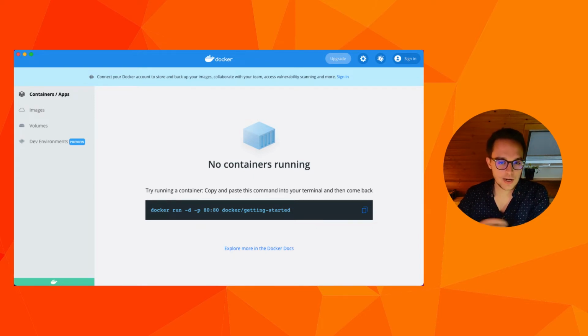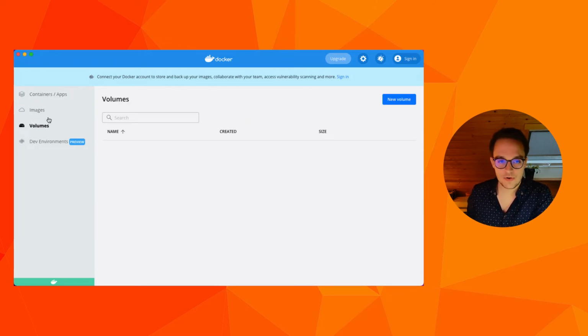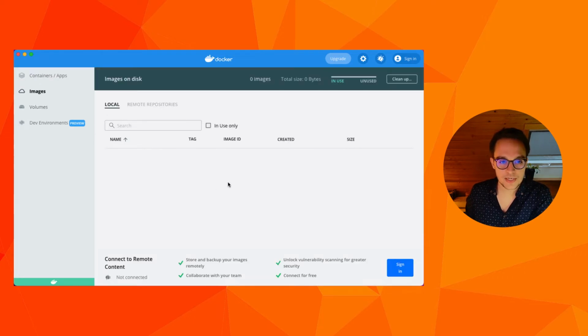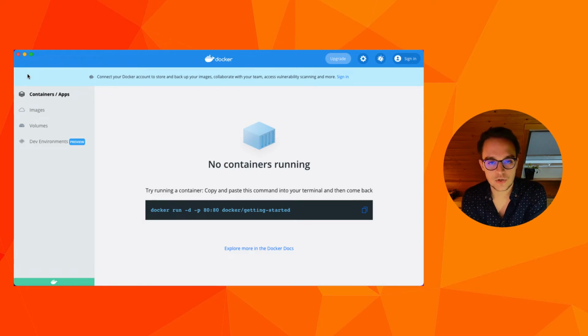In order to get started, we first of all need to boot up our locally installed Docker. And as you can see right here, after fresh installation, no containers should be running. I do have 0 created volumes and no images yet. So I'm starting on a clean Docker installation as well.